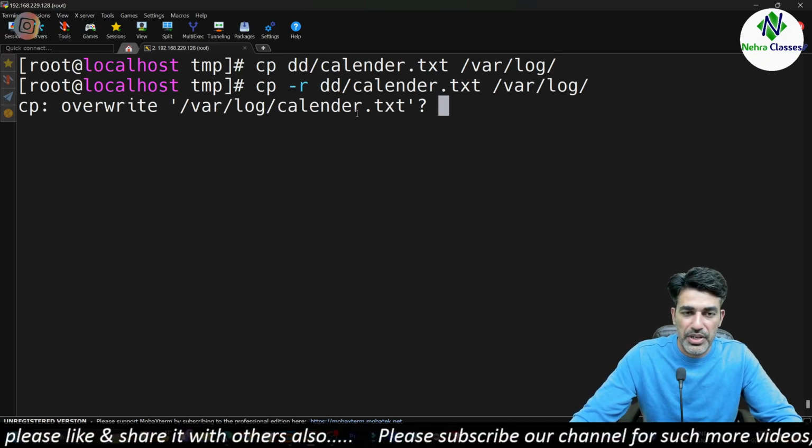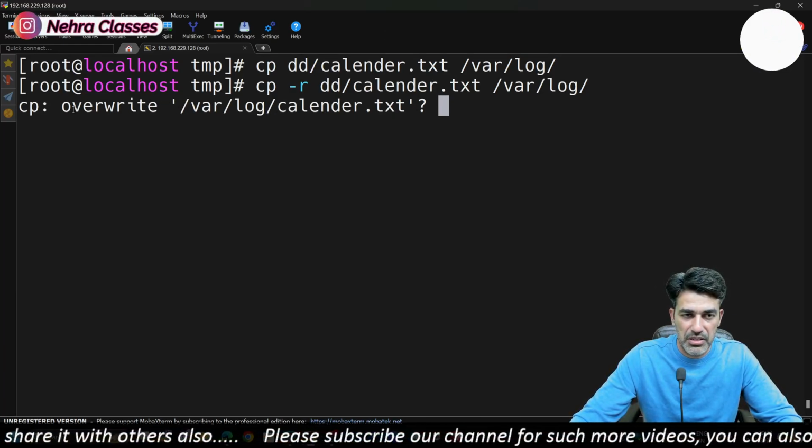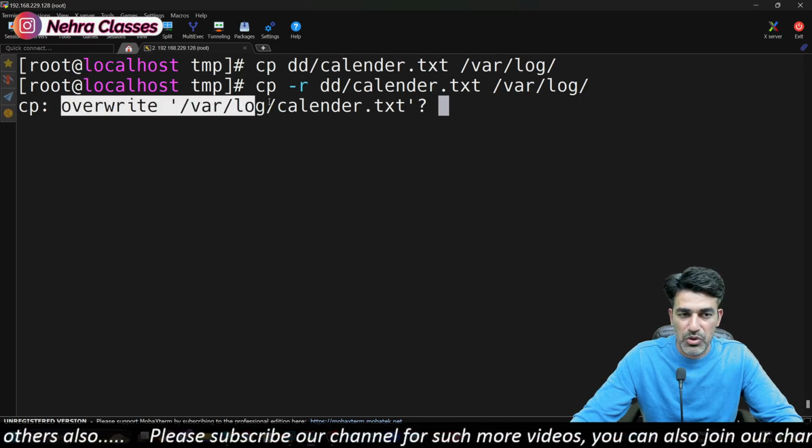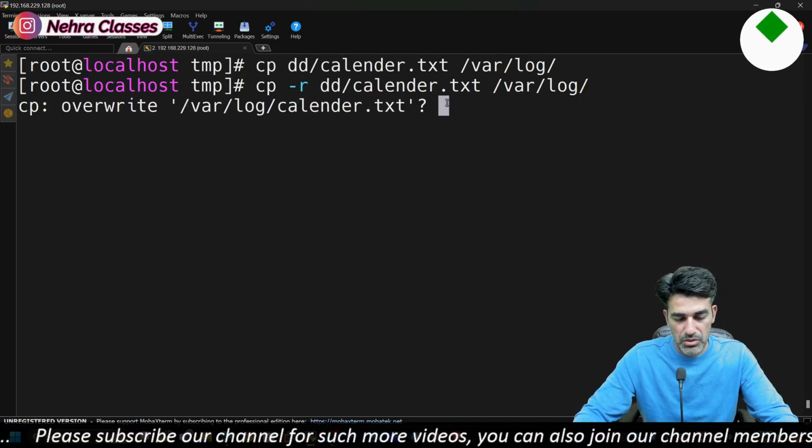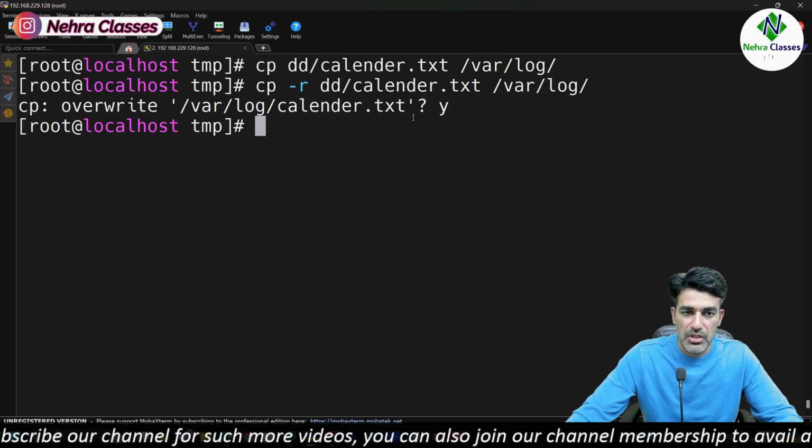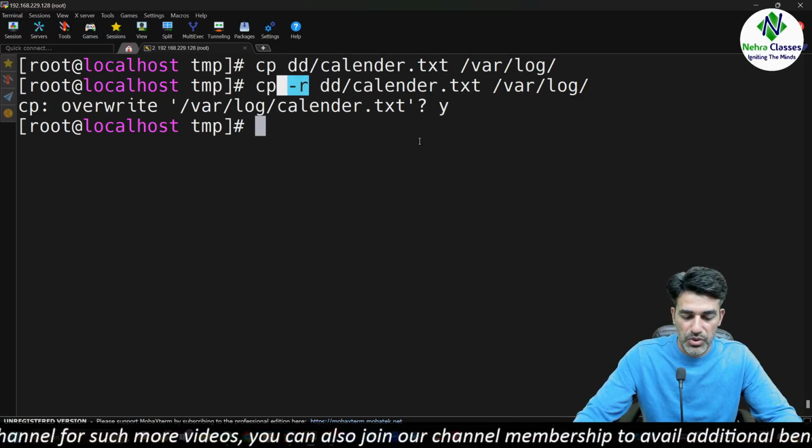Since the file was already copied, if I execute the command again, it is asking me whether I want to overwrite the file or not. So I can overwrite it. So you can use the -r option for the recursive purpose.